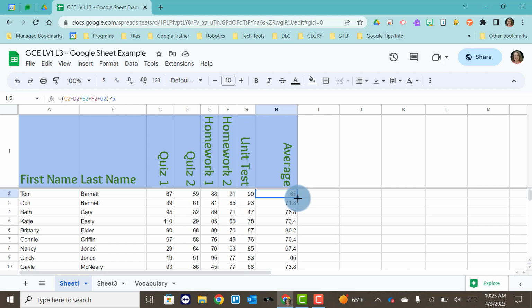Now, the great thing about using cell numbers to write your equations is that, first of all, it averages based on the row that you want. So if you notice here, all of these are C2, D2, E2, F2, G2. If I go down one, we are now doing C3 through G3. And so it changes automatically. The other great thing about this is if I change a grade, it will automatically update the average. So I'm able to do that.